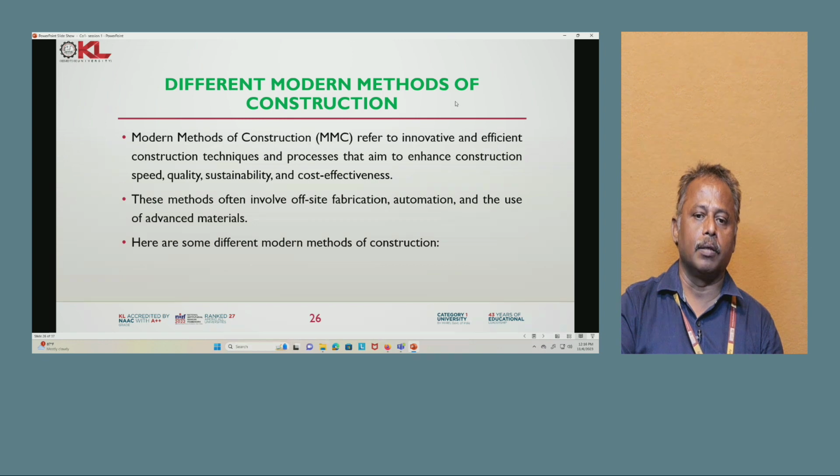Next, different modern methods for construction. Modern method construction is innovative and efficient construction techniques and processes that aim to enhance construction speed, quality, sustainability and cost effectiveness. These methods often involve off-site fabrication, automation and the use of advanced materials. Here are some different modern construction methods we will discuss.